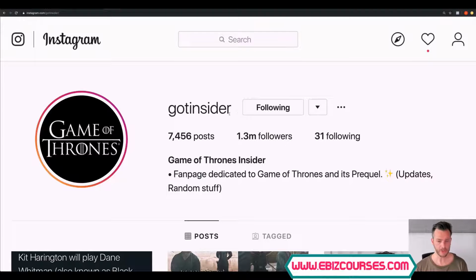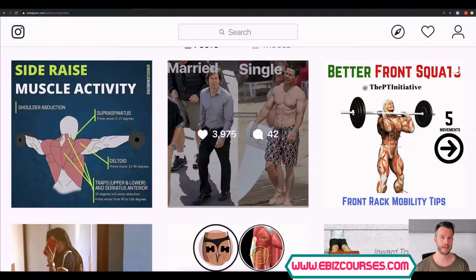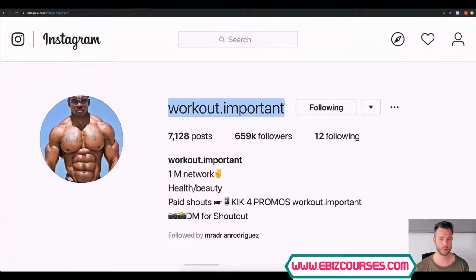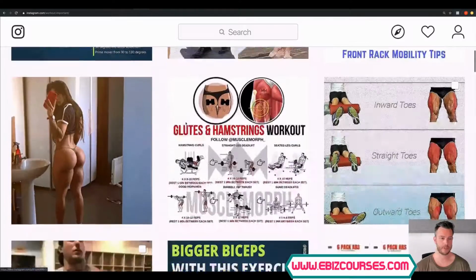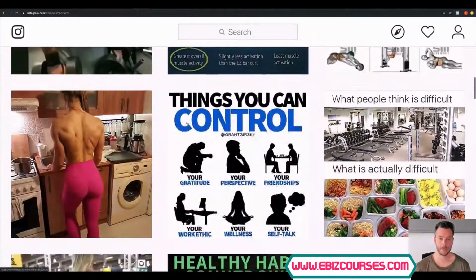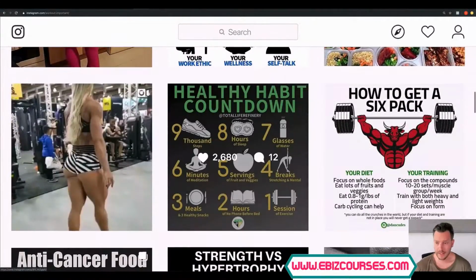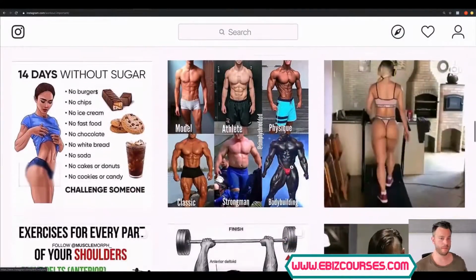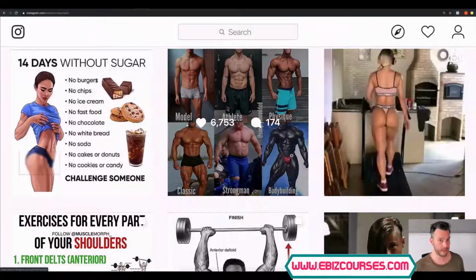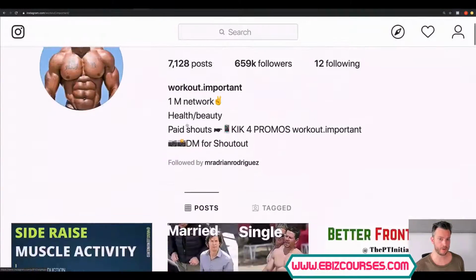Okay, so what is a niche page? A niche page would be workout, okay? So in the fitness niche, this is just kind of appealing to anybody and everybody that wants to work out. They're posting tips on getting buff, tips for women, dieting tips. There's all sorts of completely random things in here. And it's good. It works, right? You can see that they're doing well.